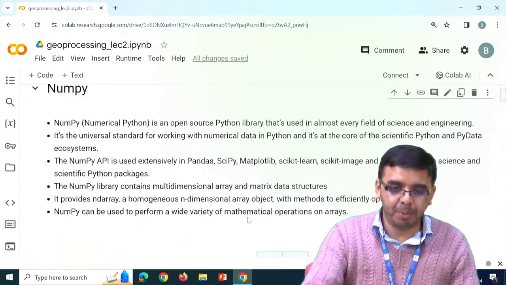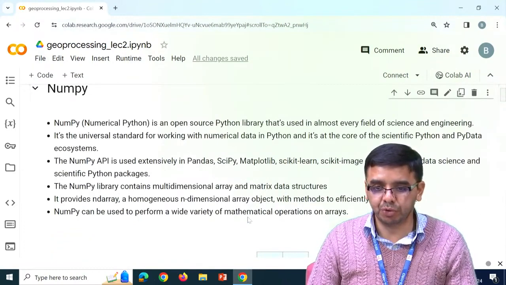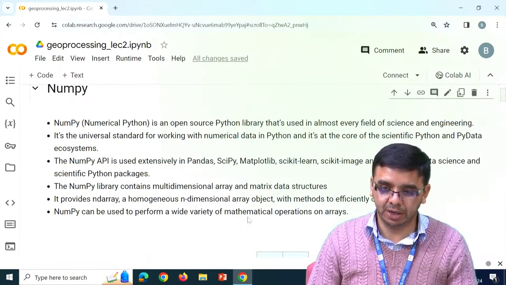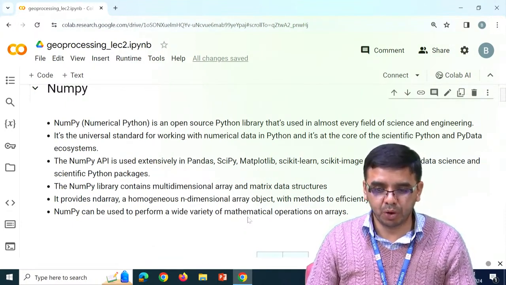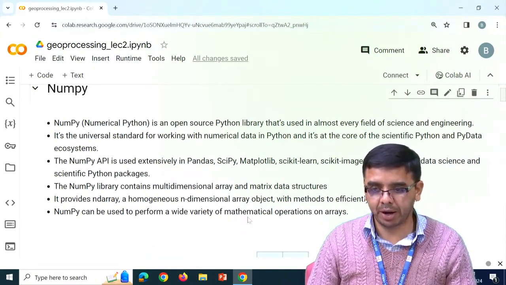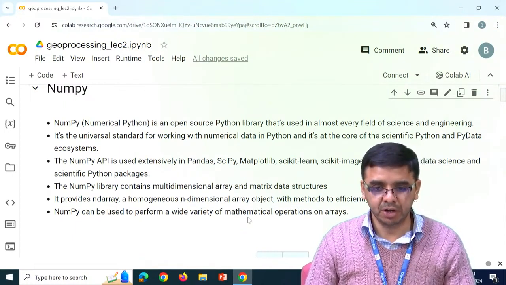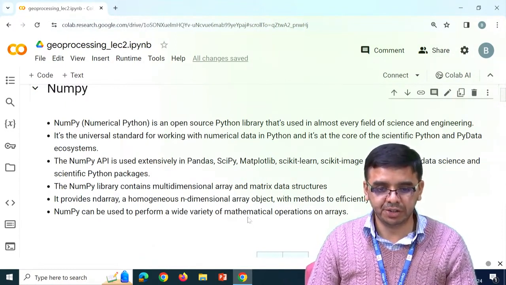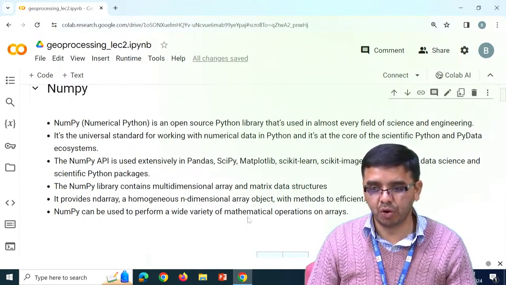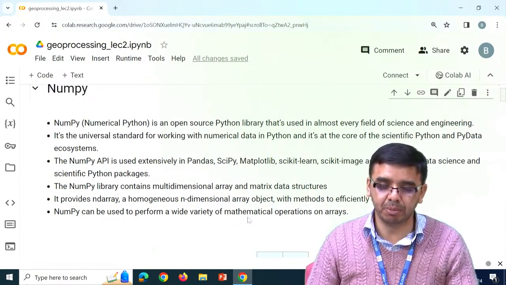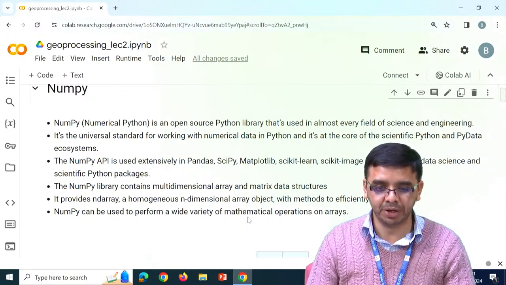NumPy, or numerical Python, is an open source Python library that is used almost in every field of science and engineering that you are doing with Python programming. If you are going to solve any kind of computational problem where matrices or numbers are involved, then NumPy is the core library for all these functions. It's the universal standard for working with numerical data in Python, and it is the core of scientific Python and all PyData ecosystem. So the entire scientific Python ecosystem revolves around the NumPy library.